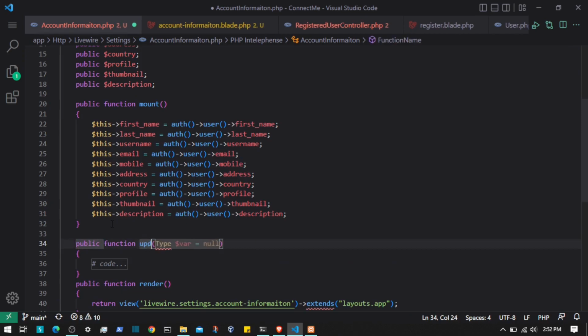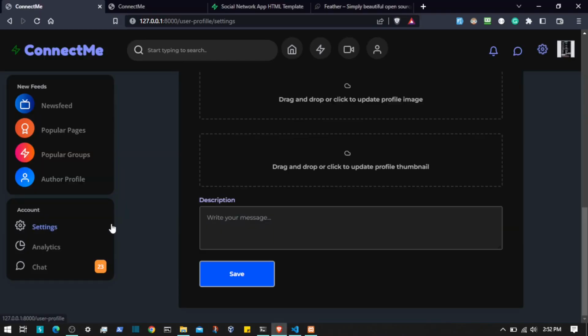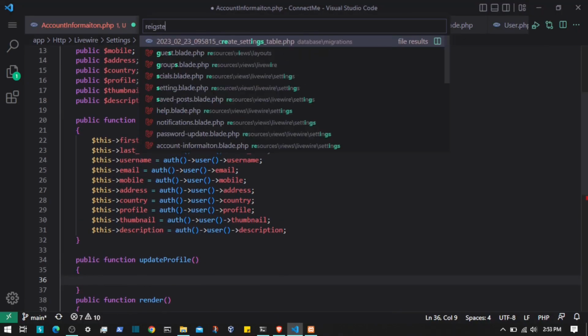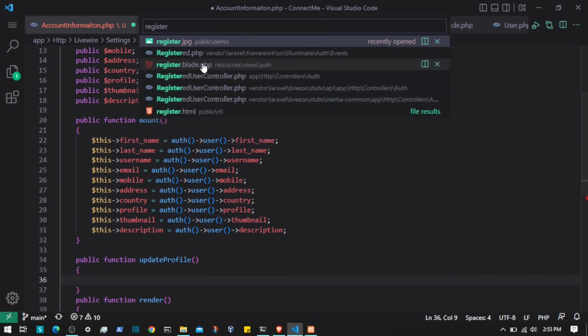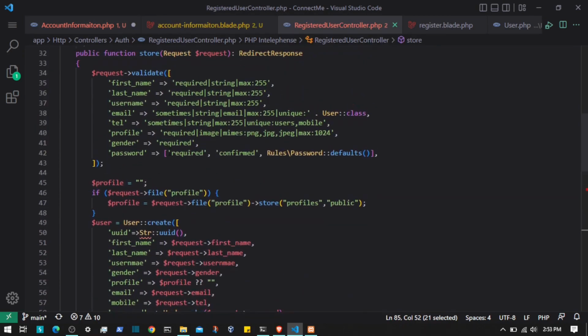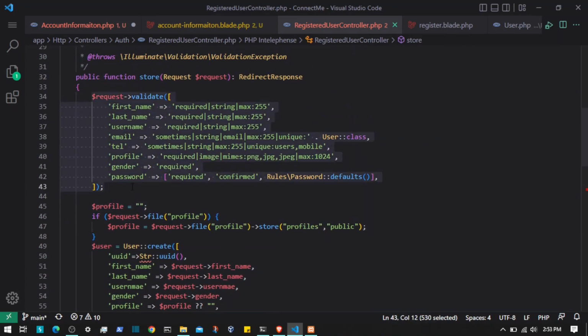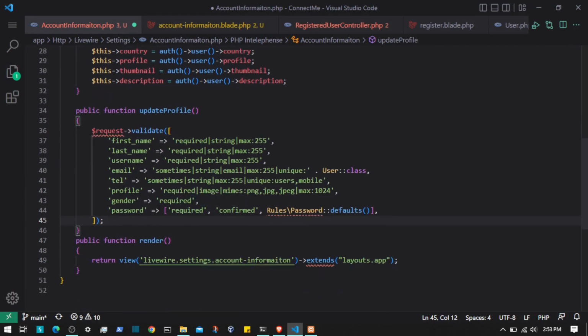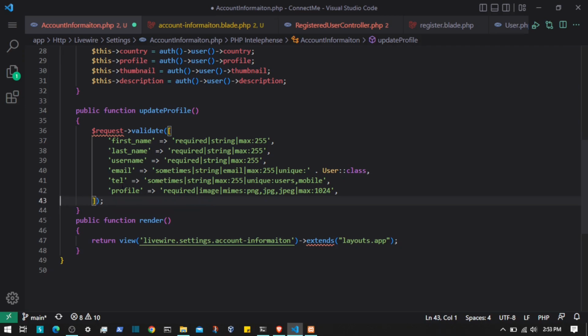This is gonna be update profile, which accepts no parameters, and here we can validate things. If I go to the register PHP file, we can do the same validation here, but it's gonna be a little bit different because we have the email and things like that, like unique. We don't have the gender in this thing. We do have the tel. No, we don't. It's called mobile.